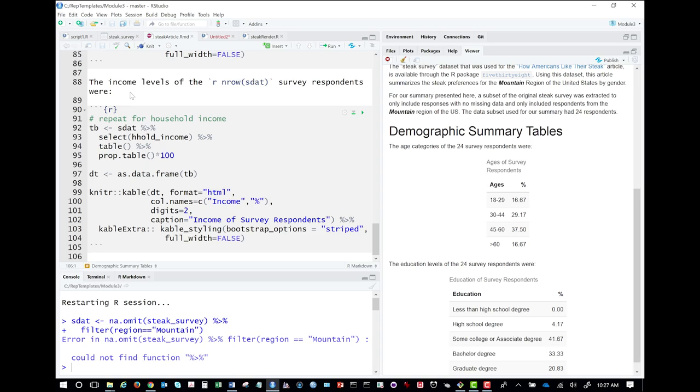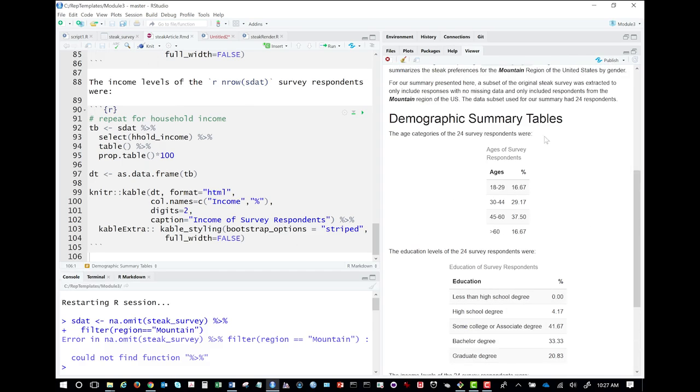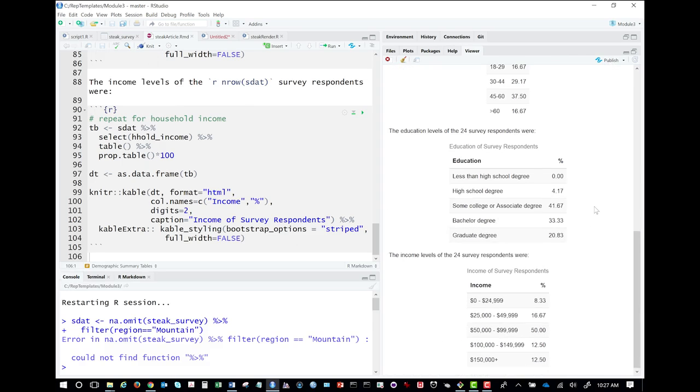Again, this section of code is the same, except that the code is now run for the HHOLD_INCOME variable for household income, and we've updated the column labels and the caption. Again, click Save and Knit to HTML to see the result. So now we have three tables for the demographic summary tables for ages, education, and the household income of the survey respondents. The next section of text and R code is optional, and you can skip this step now if you wish to do so.